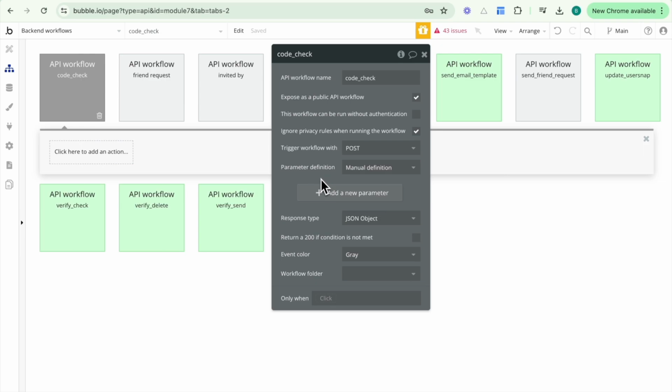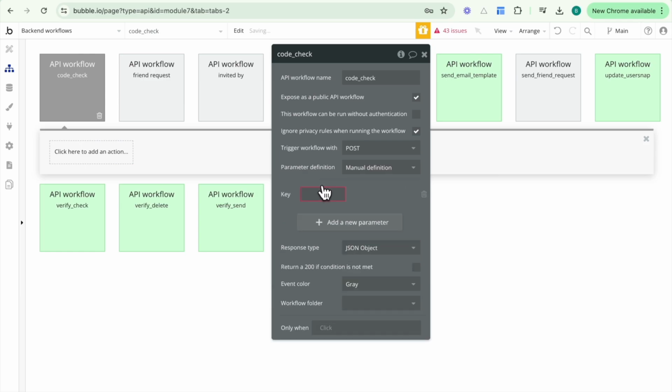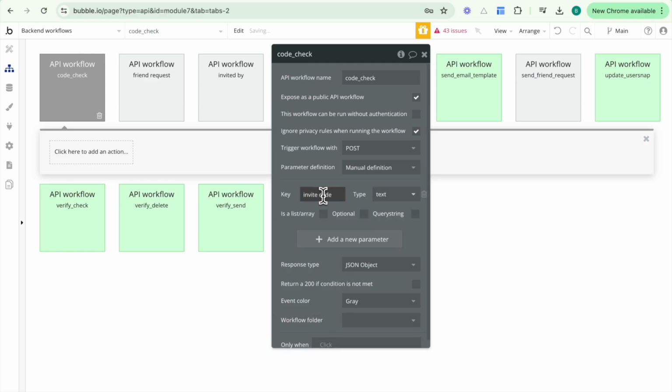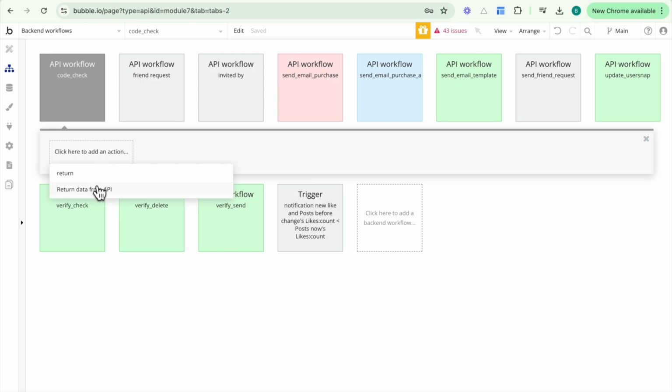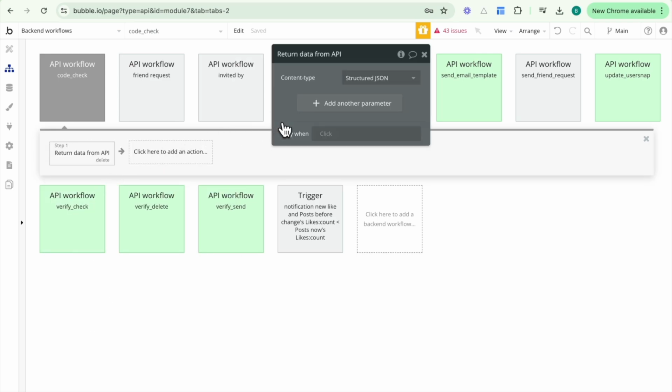And now what I want to do is set up the parameters. So what is being sent to this backend workflow? Because what we're doing is checking for that invite code, I'm going to call this one invite code. It's going to be the invite code that the user provides, and it's going to be of type text. Now I want to set up the workflow where we check if there is actually a match. So what we're going to do is return data from the API.